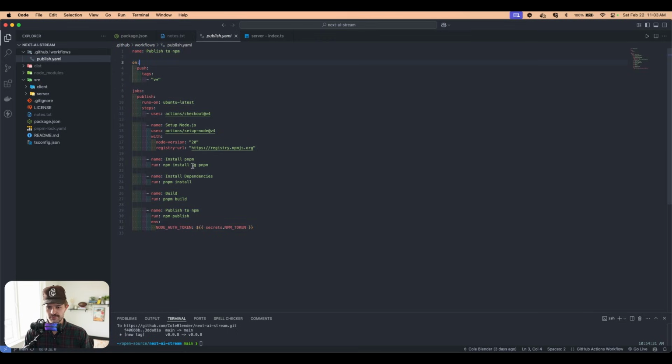The only thing you might want to change is I'm using PNPM, so you might not need this. If you're using NPM, you would just simply get rid of this and you would change this to NPM, and then this would be npm run build. And then the rest is good. So the one thing I need to show you how to set up is this right here, this secrets.NPM_TOKEN.